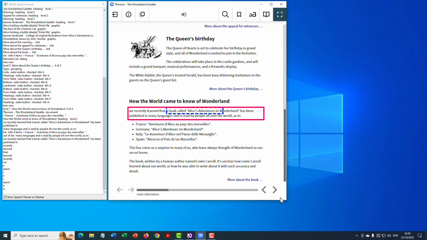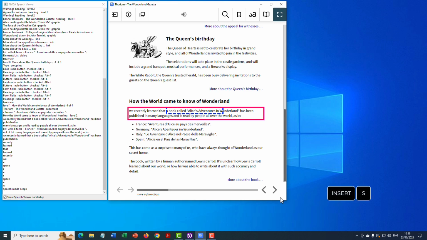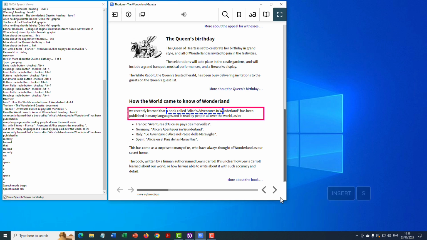Here we see a text block that uses multiple languages. Using the silent mode, we do not notice any difference in the presentation. We therefore switch the speech mode on and continue reading. Speech mode beeps. When we switch, NVDA first activates the speech mode beeps, which activates a beep between each navigation step. Speech mode talk. When we switch again, we activate speech mode talk.